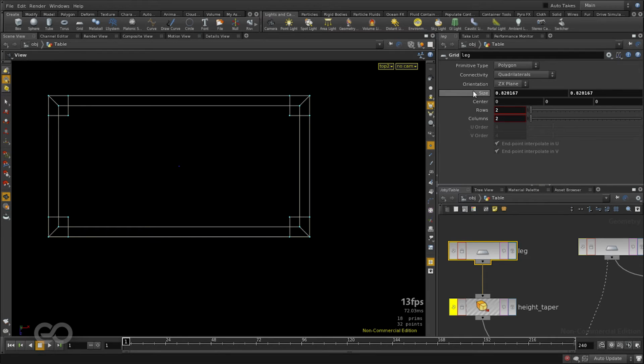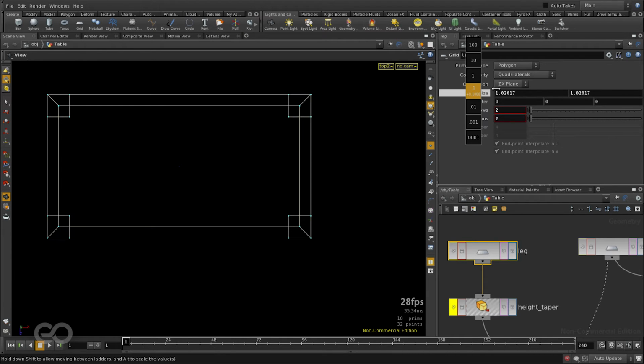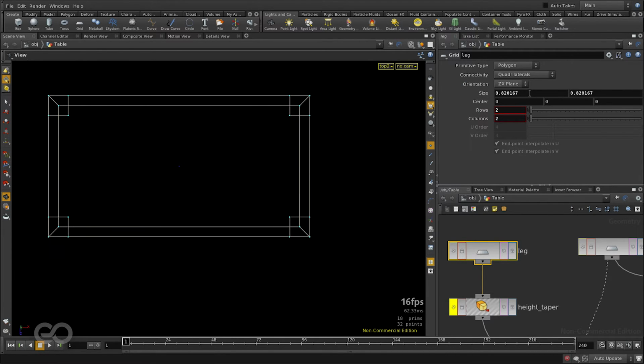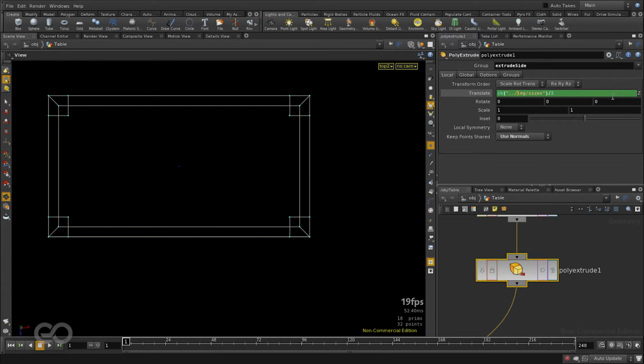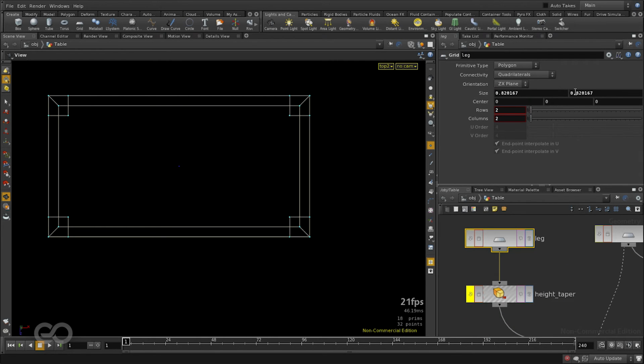Because I'm clicking on the size value, middle clicking and using the value ladder to change the size, if I go ahead and start changing the size on only one axis, you can see that it does not work anymore. The reason being, I've only connected one single parameter, that is the size X. So the size Y has absolutely nothing to do with the actual extrude.